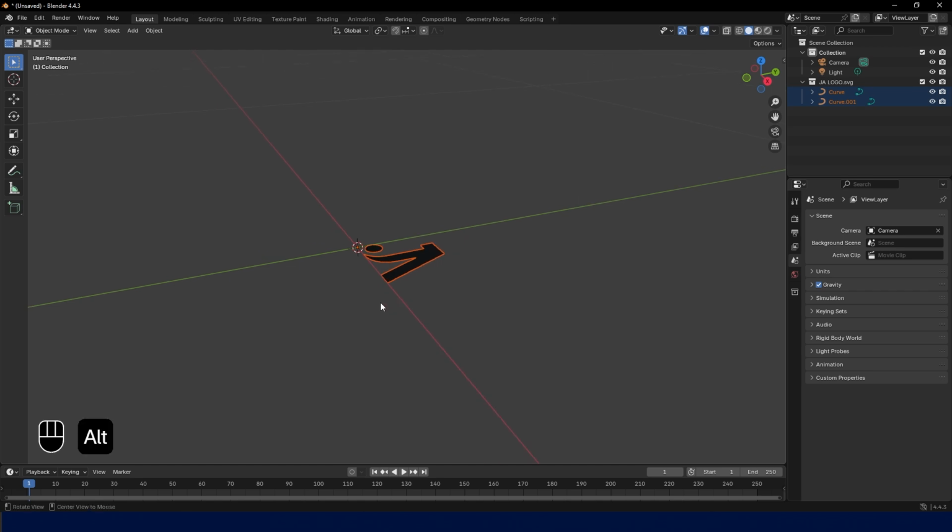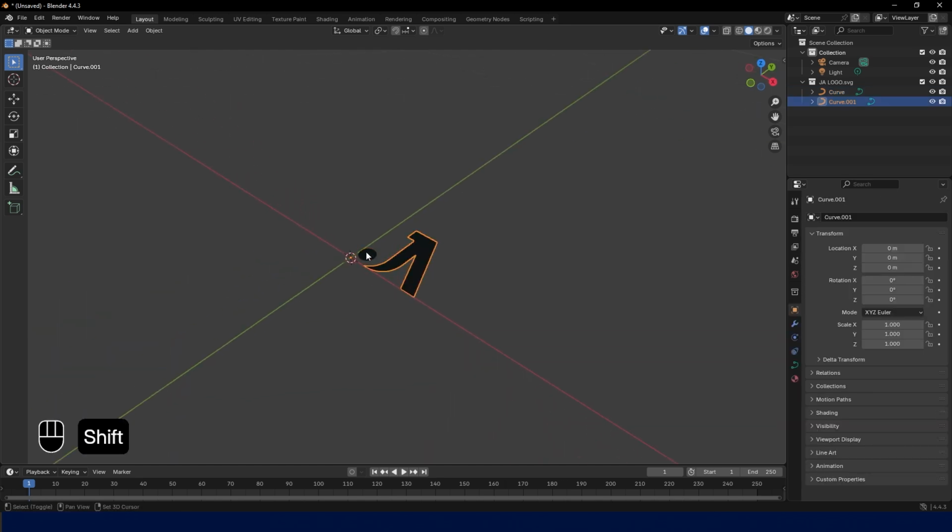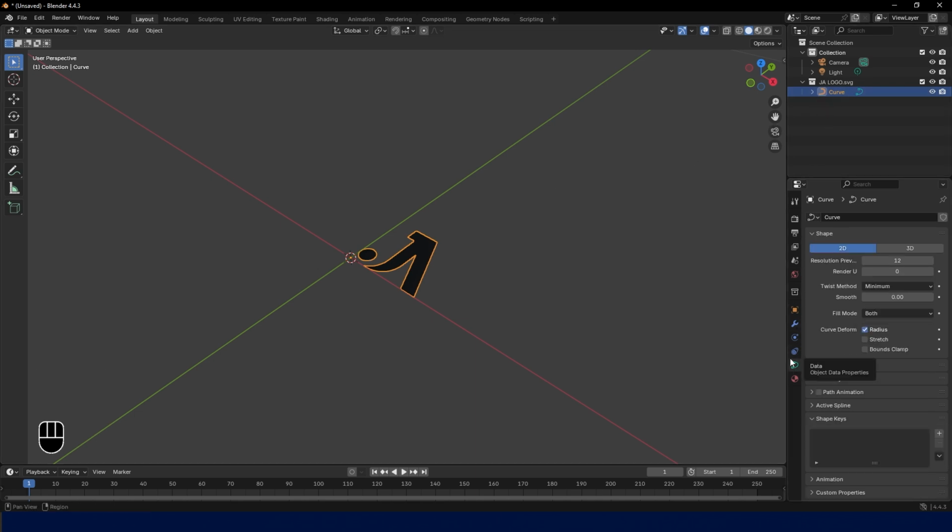Step 4. Make it 3D extrude. Go to the right side Properties panel. Click the Curve icon for curve settings. In the Geometry section, increase the extrude value, e.g. 0.1 or 0.2 to add thickness.